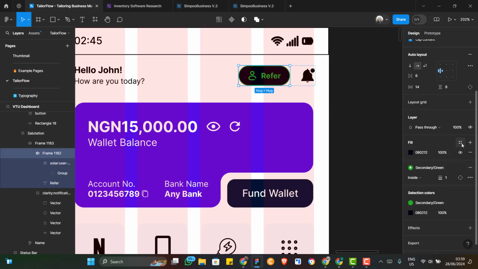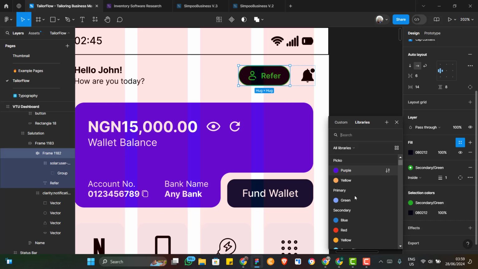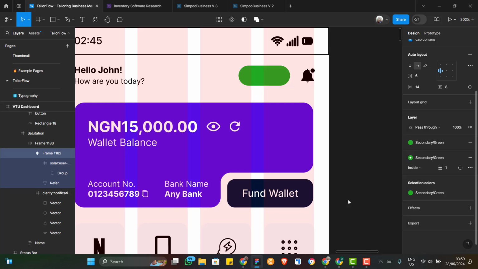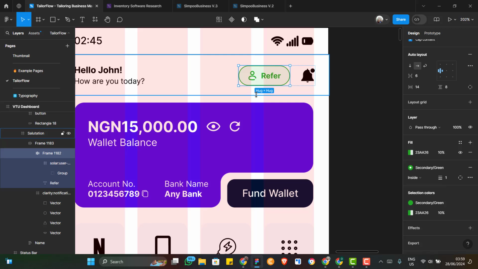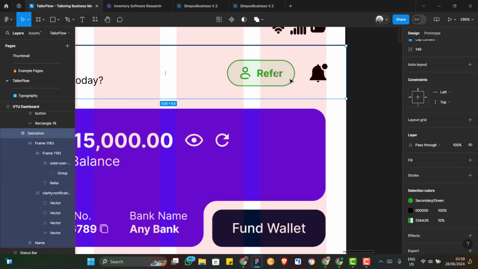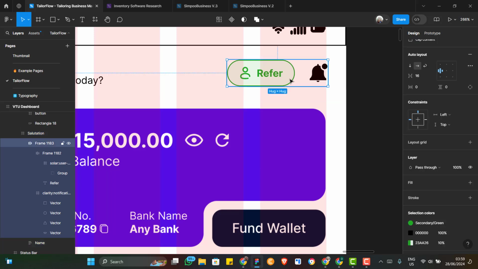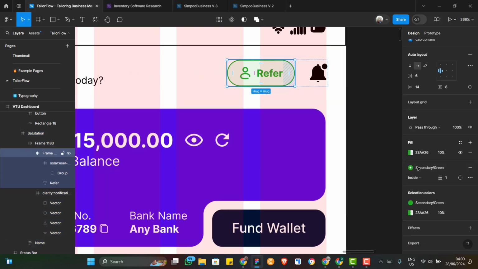Okay, so for this one, we'll add a stroke, green color. And as for this, we are going to add 0.5 instead of 1. Then we are going to take it outside. Then coming back to this one, to make it this black.